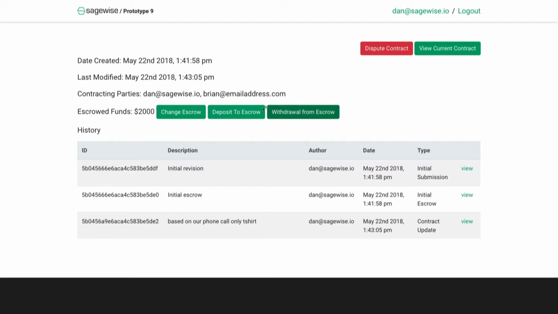You can fund the escrow, and it's important to realize that when you're funding escrow on our platform, you're not actually giving us money that we're holding for you at Sagewise. It's actually going into a smart contract where the money's held, so we don't have control of it. It's a shared control between the parties in the contract. And then ultimately, the final party that can make a decision about what happens with that escrow is the dispute resolution vendor. We have a marketplace of vendors that you can use to help you resolve disputes.